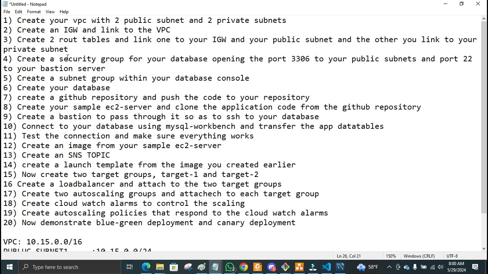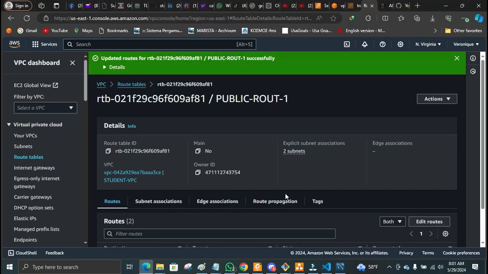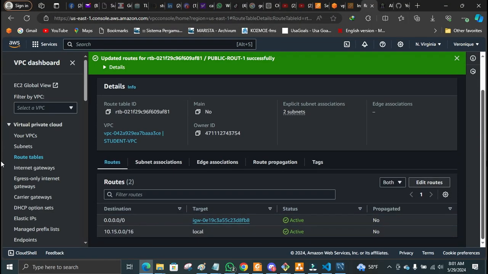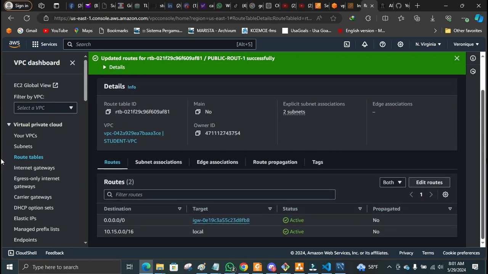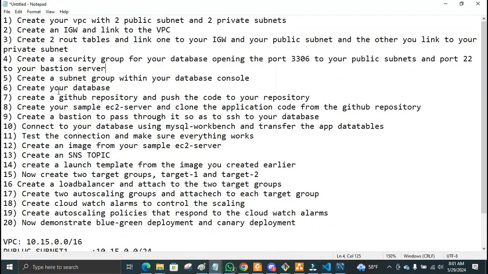Now we need to create a security group for our database. We have to create a security group for our database and open port 3306 to our public subnet and port 22 to our Bastion server. Okay, before we create these security groups, it will be good we create a Bastion server first. I propose, because here, where are we creating a Bastion server?